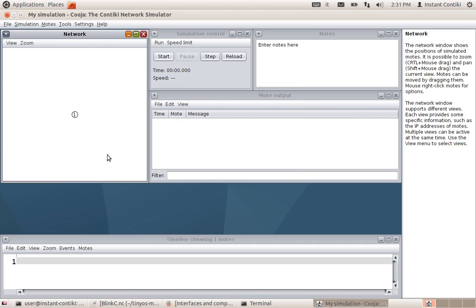and one node will appear here as basically a little circle with a number on it. Now we can start the simulation and see what happens. Okay, basically what we should see is something like this: a node which triggers its LEDs with a periodicity.